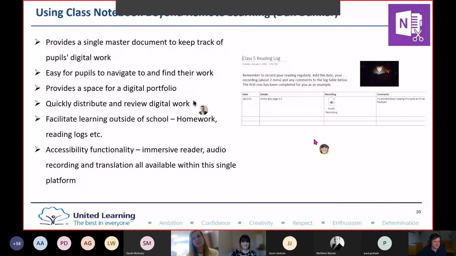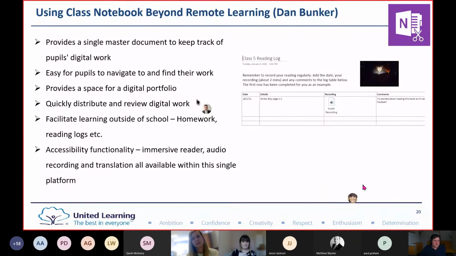So I'm going to just take you through Class Notebook, it was one Sarah started off talking about at the beginning of our session. I just want to go into a little bit more detail about that. Not all of us are used to using Class Notebook, and I think that anyone who's discovered it during our remote learning period will have been hooked on it because it's such a useful app to use.